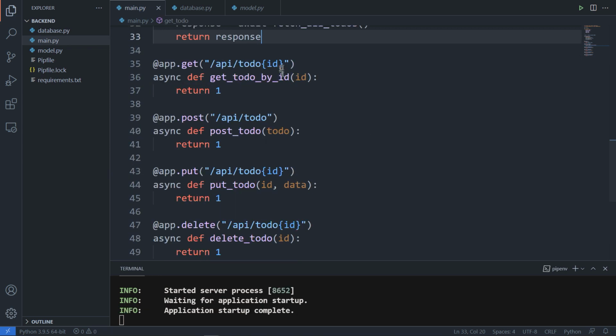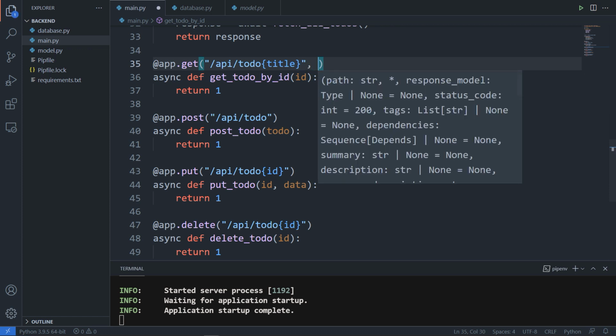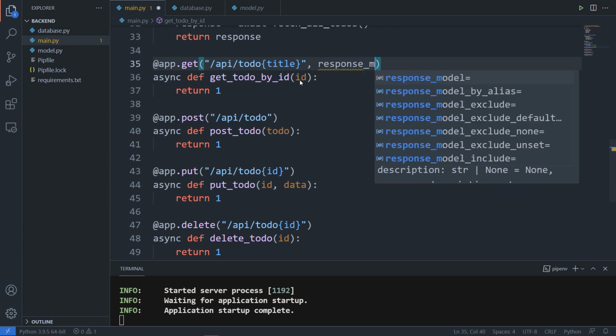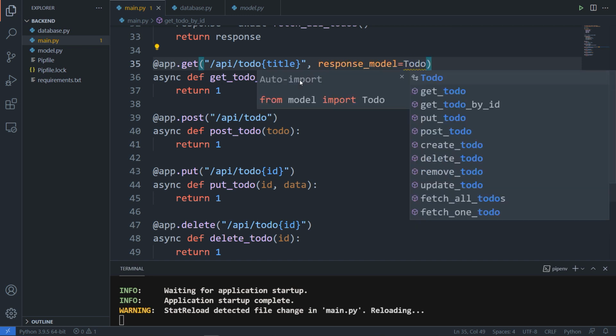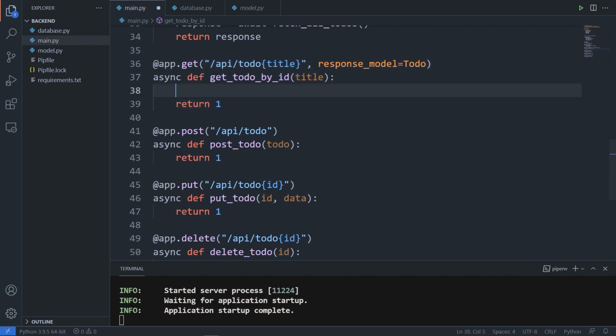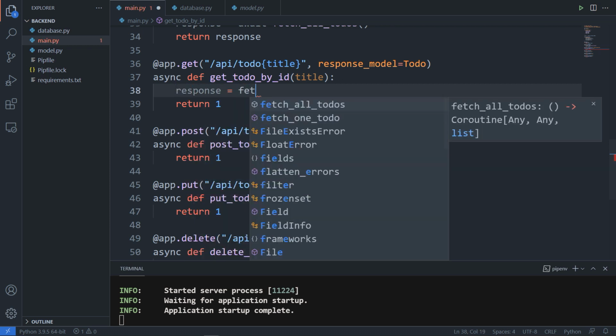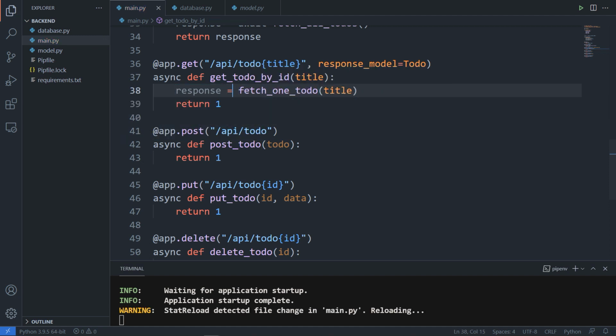The second function is to-do by title. So we'll substitute the ID with the title. Okay, and we want the response model to be equal to the to-do class. So the response model is equal to the to-do class in our model.py file. And here also, instead of ID, we want a title. Let's have a response as well. And our response is going to be equal to fetch one to-do by title. And don't forget the await.